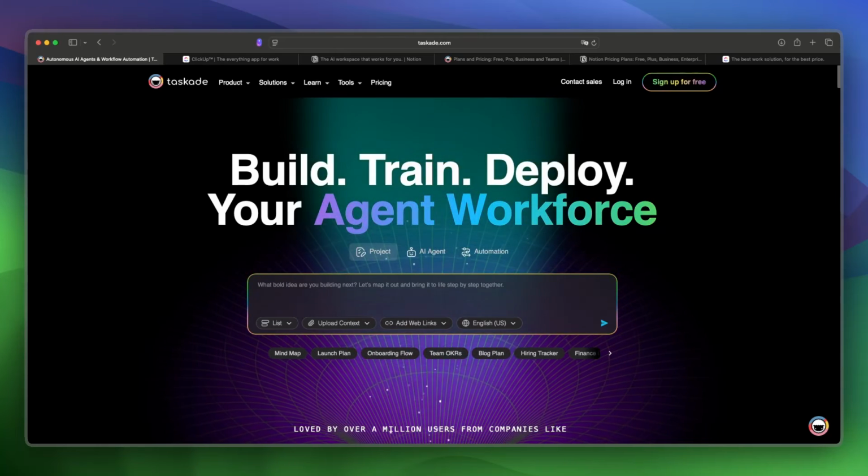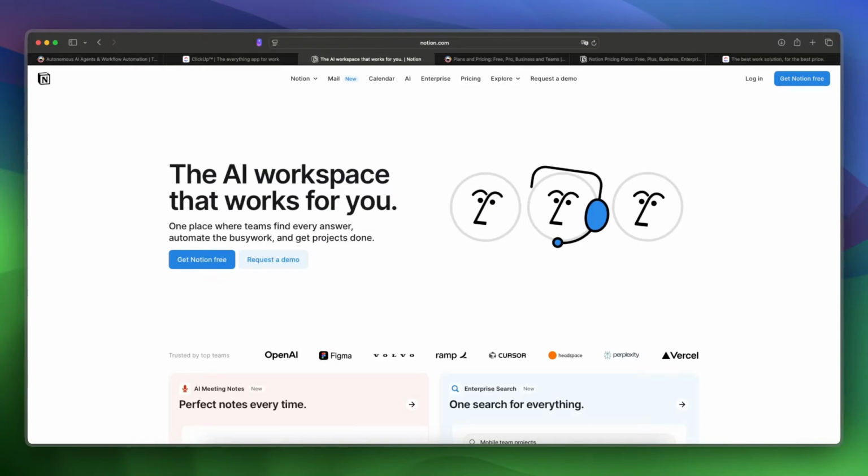If you're overwhelmed by productivity apps, you are not alone. Taskade, ClickUp, and Notion are all powerful, but which one actually helps you get things done? Stick around until the end so you know which tool is best for fast teamwork, advanced task control, or all-in-one workspace building. And let's begin with a platform overview of Taskade.